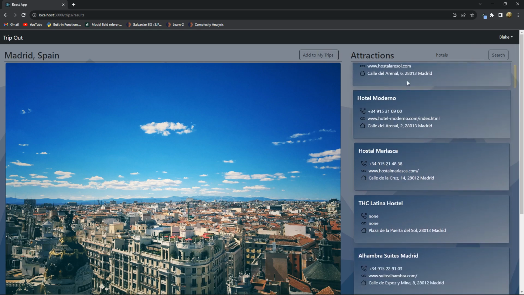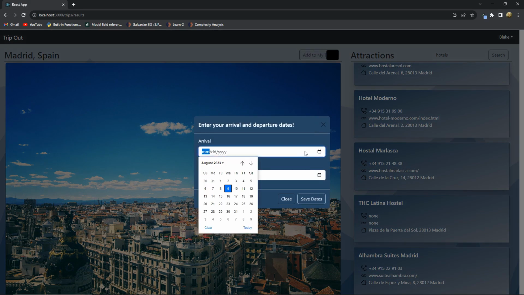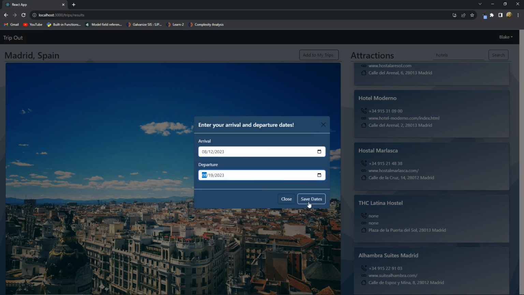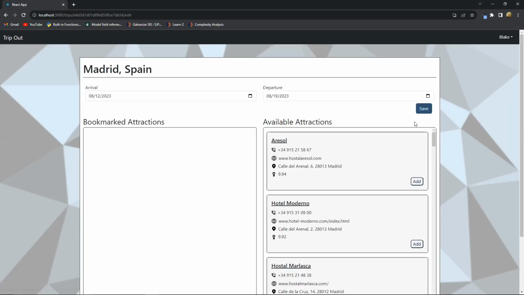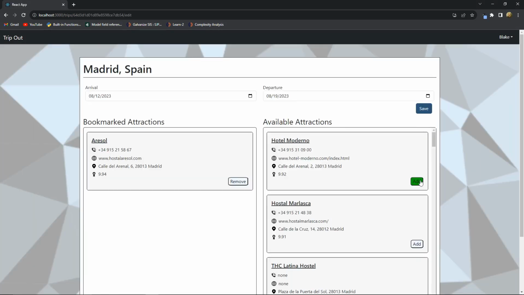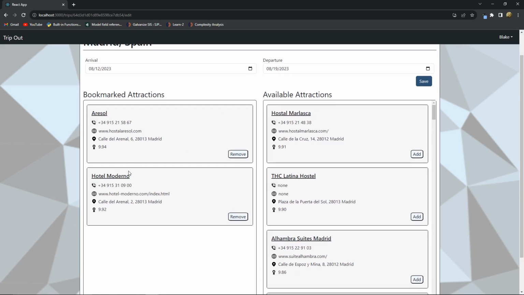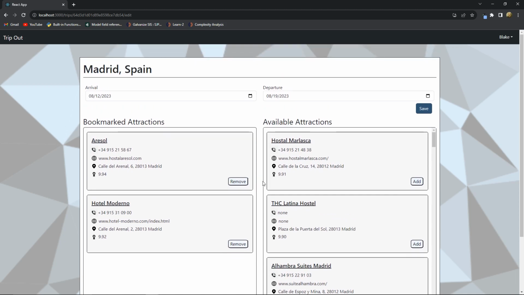Now, remember that I searched hotels. If I were to add to my trips and come over here and just add in random dates, it'll save this trip. Now we can edit this trip. We can edit the dates. We can add different hotels to our itinerary. Unfortunately, we have not implemented a function yet to search and save attractions as one whole unit. For instance, I can't save a hotel, a restaurant, and a park all to one thing. That is one of our stretch goals for this project.